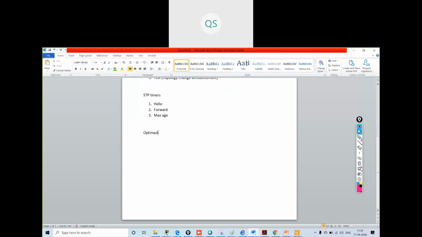Optimize STP. Okay, so the first optimization you can do is EtherChannel. What is EtherChannel? Give me a brief about EtherChannel.